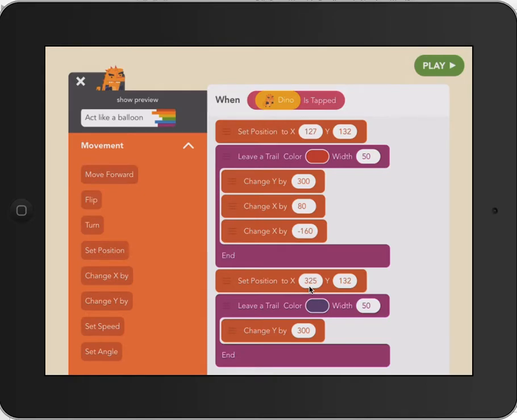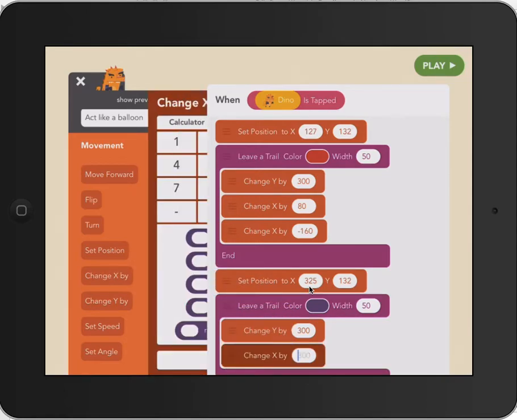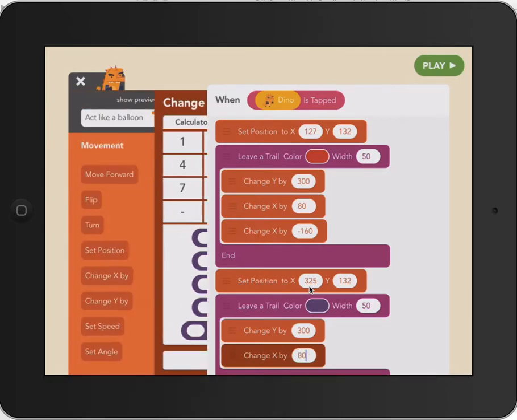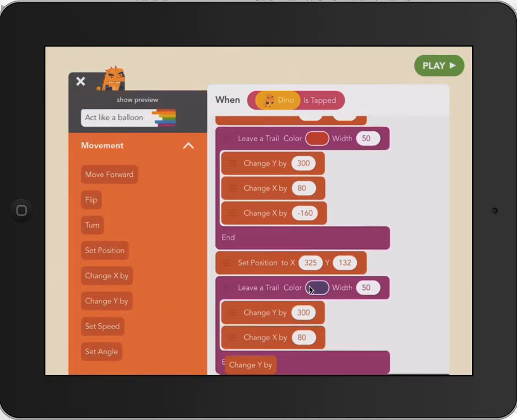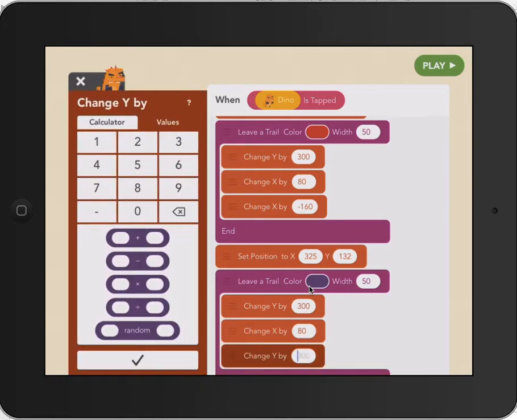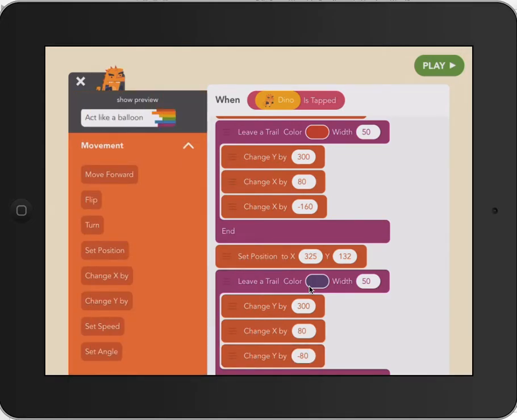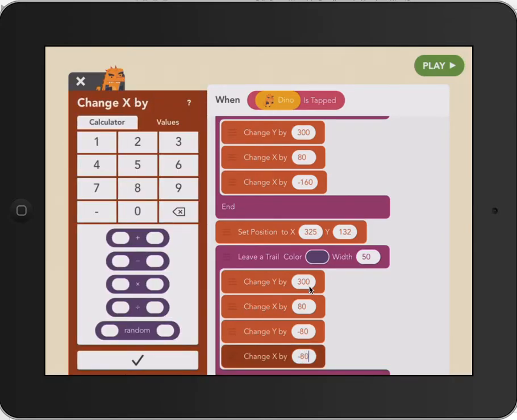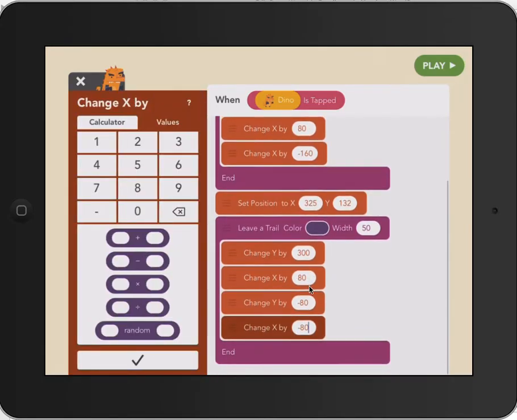And so when I change the Y by 300, next thing I need to do is change the X by, let's say, 80. Then I'm going to change the Y by negative 80. Think about what that negative number does to my line, whether it goes up or down. And then I'm going to change my X value one more time by negative 80. Can you tell what letter that's going to be? Let's see.